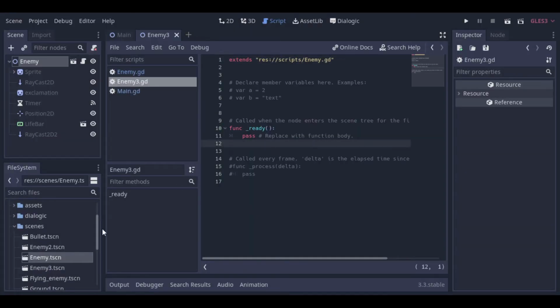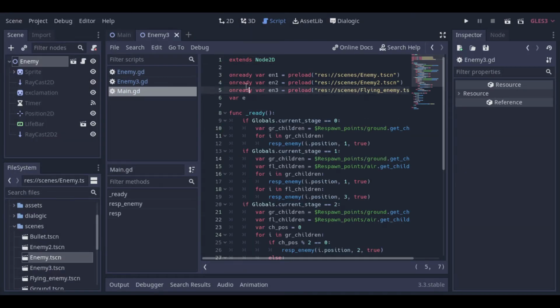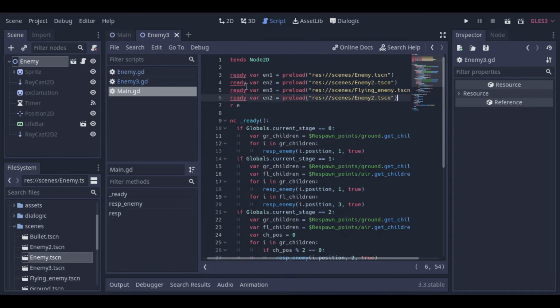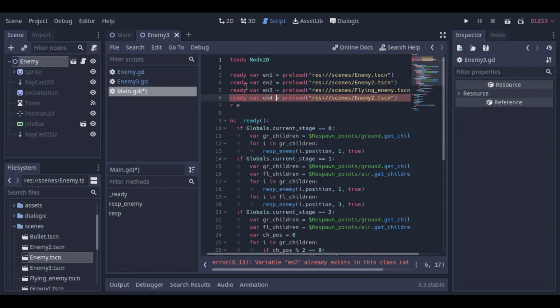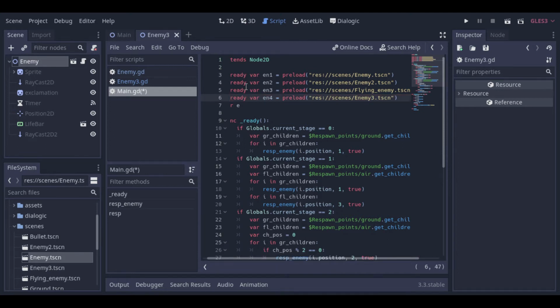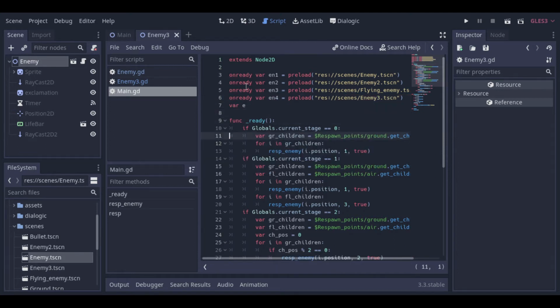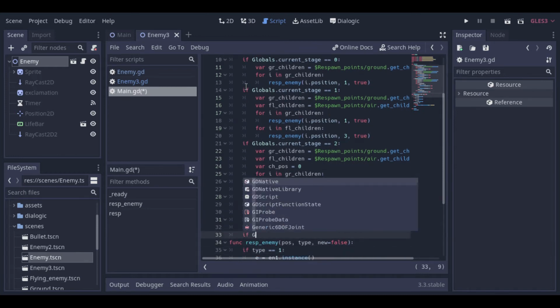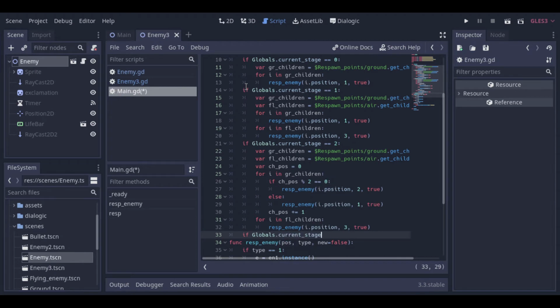So now, before we start to adjust this new enemy, let's adjust the main scene so that we can test the new enemy later. In the main scene, we can preload this new enemy as we have done before with all the other enemies. Then, let's create a stage 3, and in this stage we will just have this enemy, so we can test it.